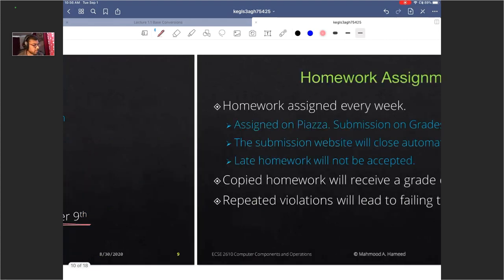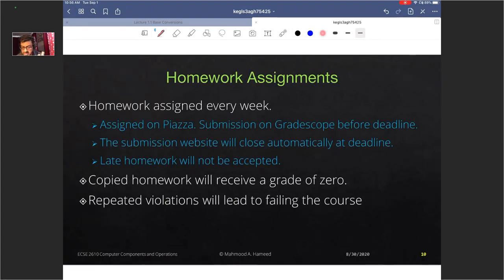Homework assignments, I already talked about that. Assigned on Piazza, submission on Gradescope, generally on a weekly basis. Late homework is not going to be accepted. You know that Gradescope closes automatically, and we are not going to accept late homework. This course is going to keep moving, so it's very important to keep up with the schedule.